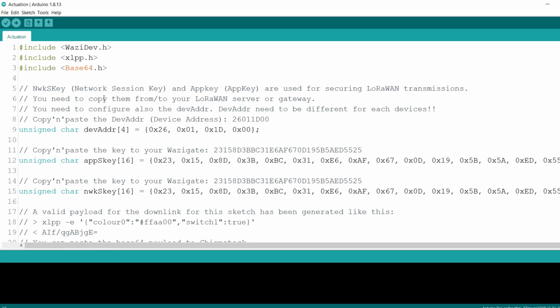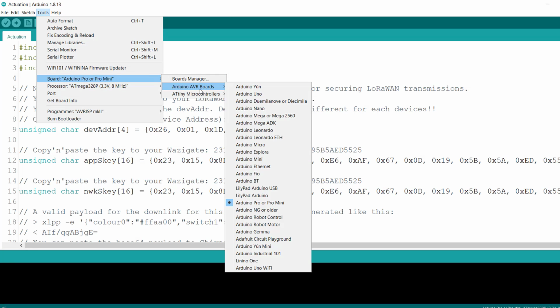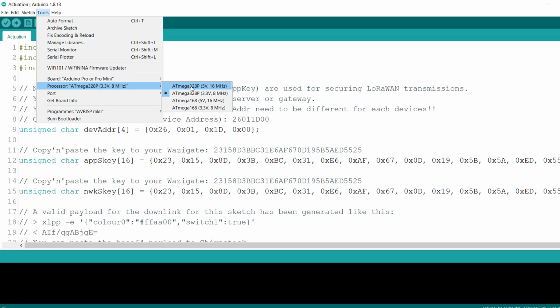Also make sure that you select the right board and processor here. So your Wazidev is a Pro Mini, Arduino Pro Mini. So you make sure from the board space you select Arduino Pro Mini or Arduino Pro. And then for the processor, we have a 3.3 volts, 8 megahertz Atmega 328P. So you make sure you select that also, and then you select your correct COM port.